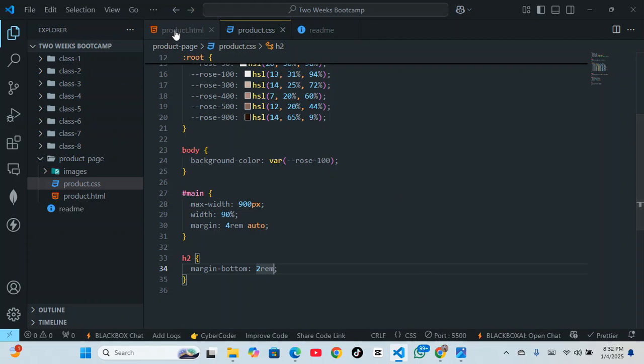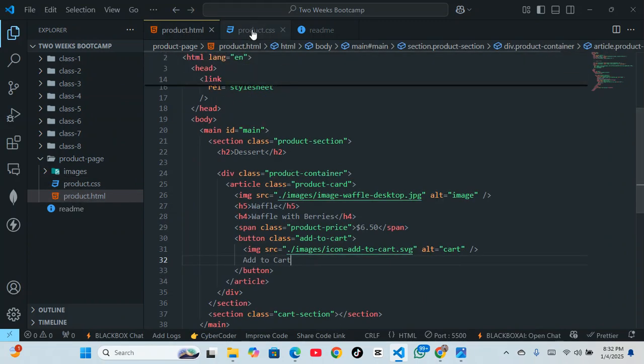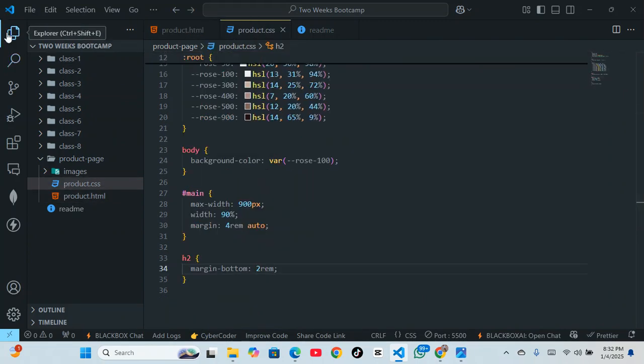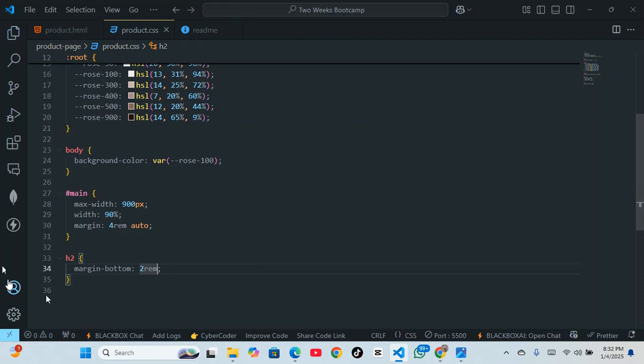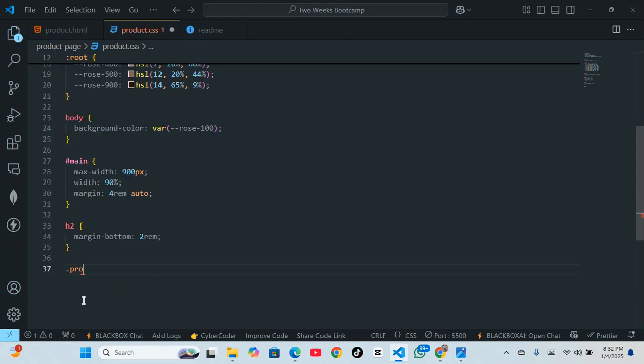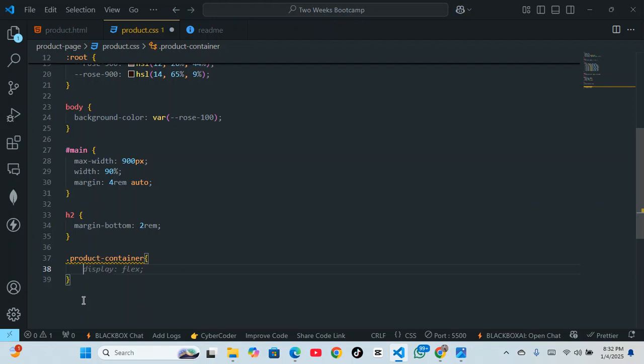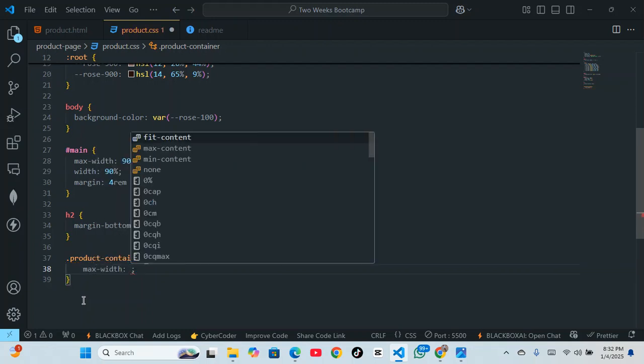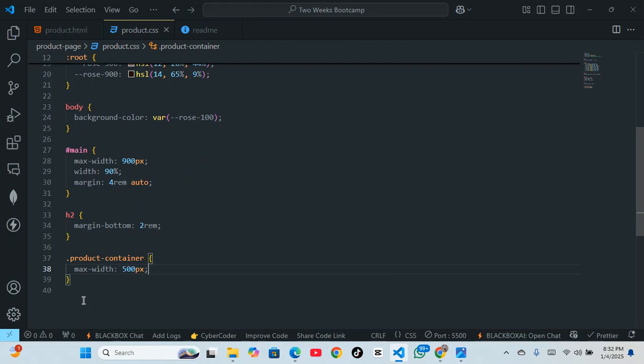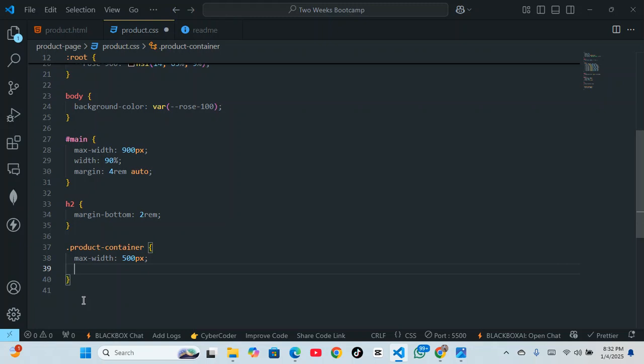Let's select the product container. Is that what I gave it? Okay, product container. Let's select it. So I'll do dot product container. I'm going to give it a max width of 500 pixel, and before I give it a display of flex or whatever, let me leave it. Let me just give it a max width of 500 pixel.